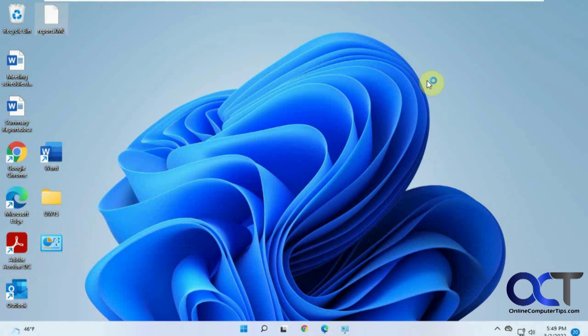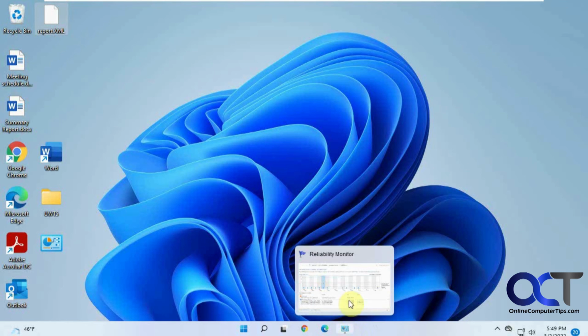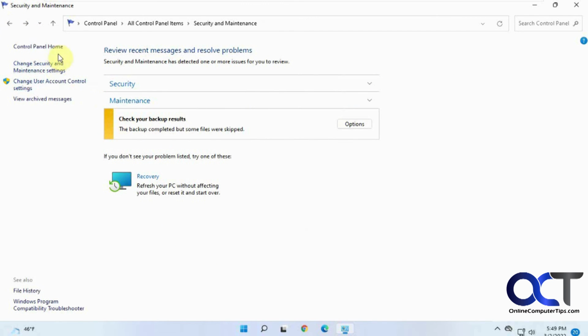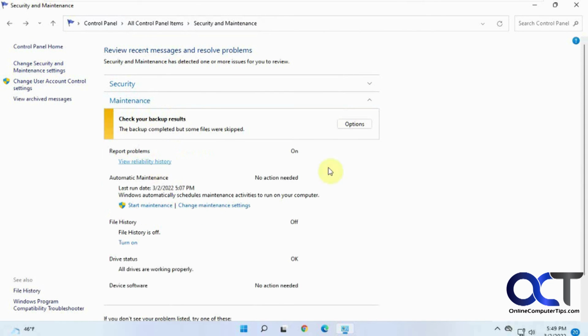So, it's pretty basic, but it might help you troubleshoot some problems, or, if you have had something fail, like Windows updates, you could open it up and maybe get some more details about it and take it from there. All right, so once again, just do a search for Windows Reliability Monitor or get to it from Control Panel under Security and Maintenance, and then View Reliability History.